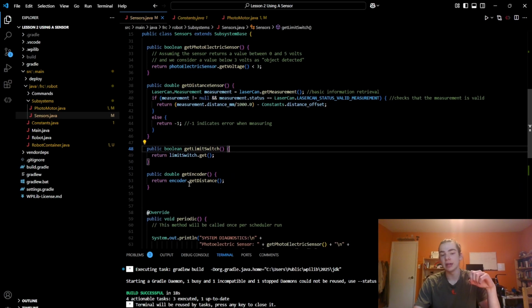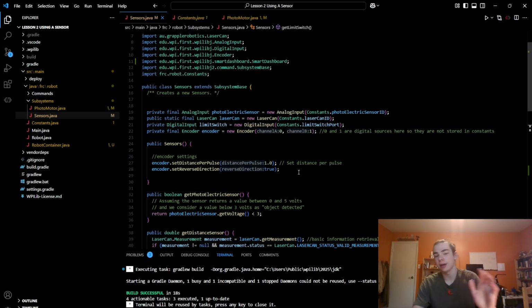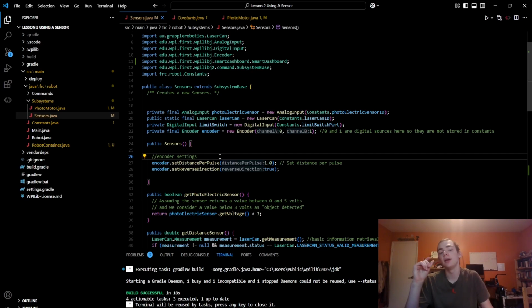Same thing with the encoder, but before this looks too easy, I would like to first have us look at this. You can see this is the part that I went past earlier. We have set distance per pulse. Now, there is within your encoder a system, often magnetic, of ticks, right? And you will usually see either 2048 or 4096 ticks per rotation within an encoder, right?